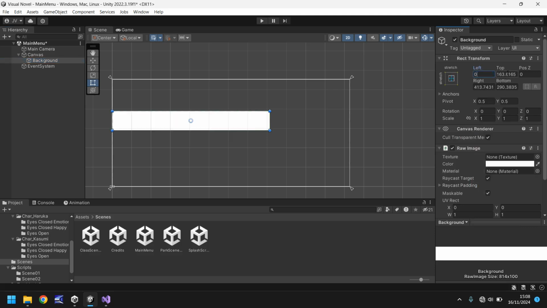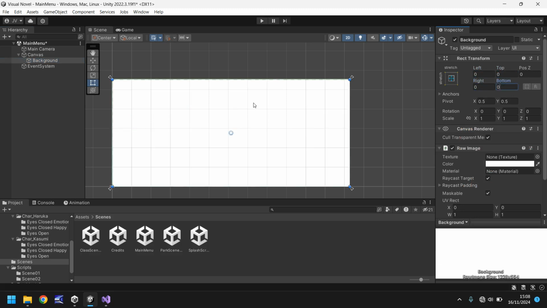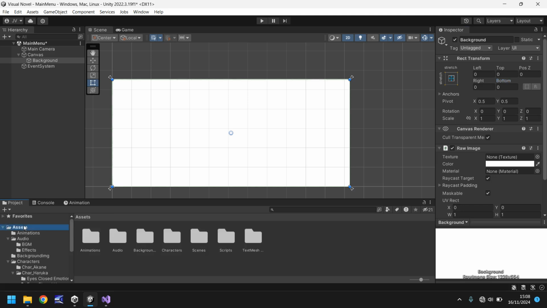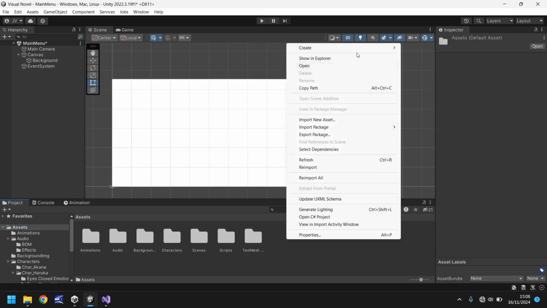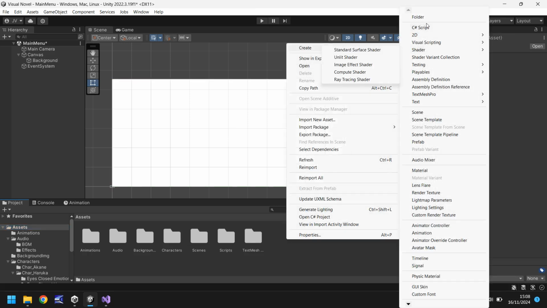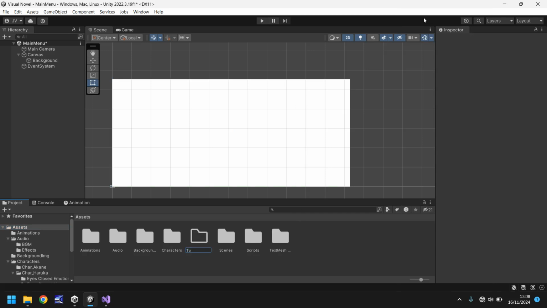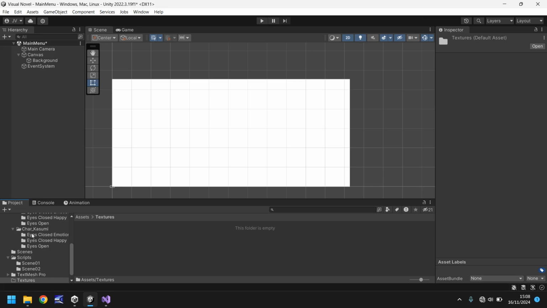So we know we've got to 0, 0, 0, 0. So it stretches the whole screen. We'll keep it white. Next thing I'm going to do is add in some textures that we can use for our main menu. So let's go to our assets folder and right click, create, and let's create a new folder. And we'll just call this textures. So these are just generic textures that we can use for our main menu.